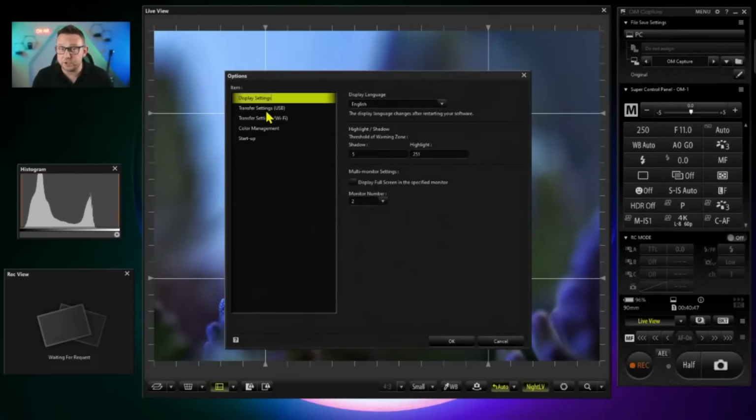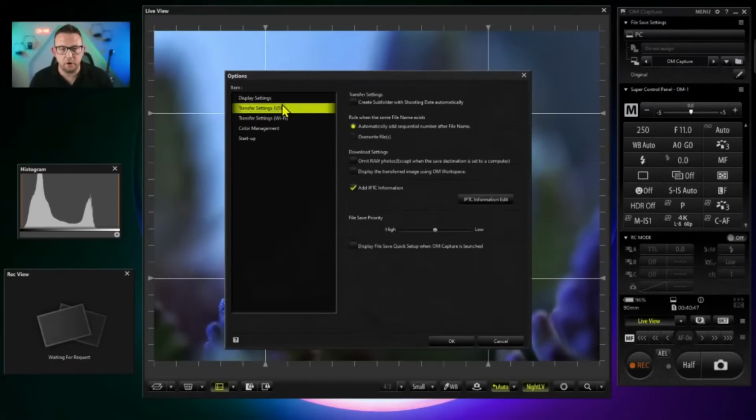I haven't yet mentioned that OM Capture can be used via Wi-Fi, however, not in this kind of iteration, not in how you see it now. It's more of a simple take the shot and it's Wi-Fi'd straight to your machine kind of way. So you have the settings for USB, whereby you can create subfolders. You can automatically add sequential numbers to your file names. There are different ways to do that as well. You can overwrite files with the same names automatically.